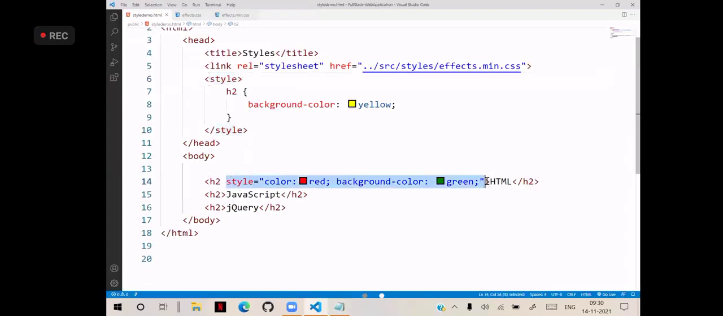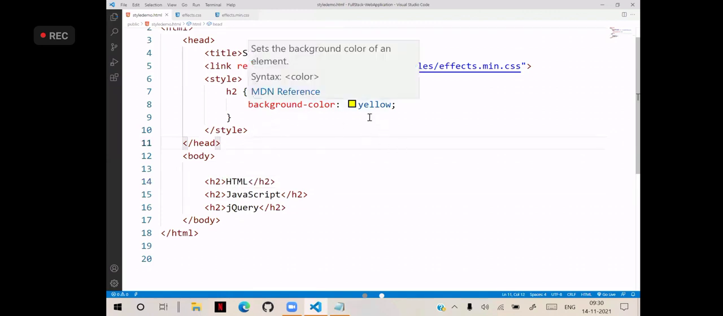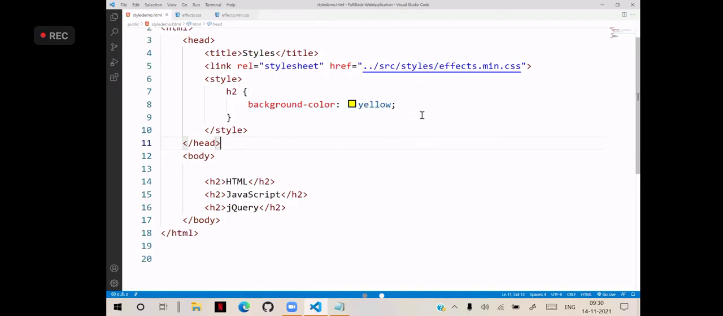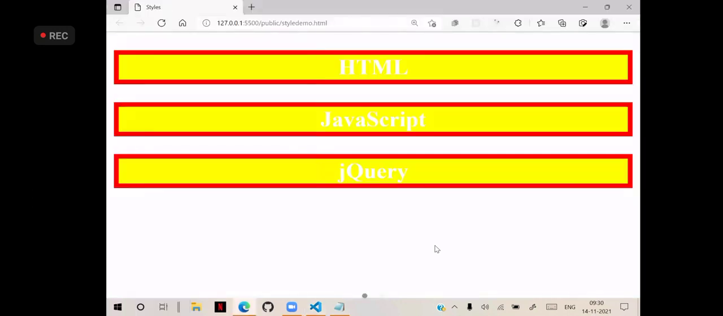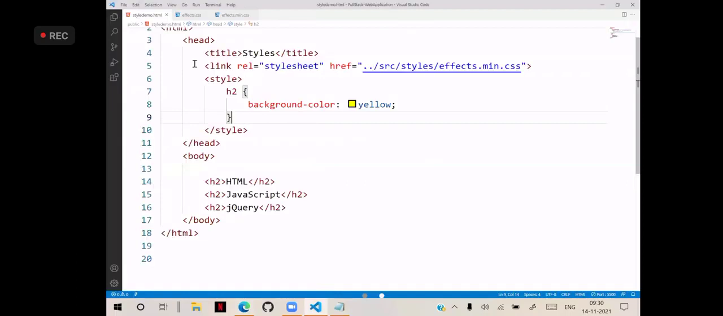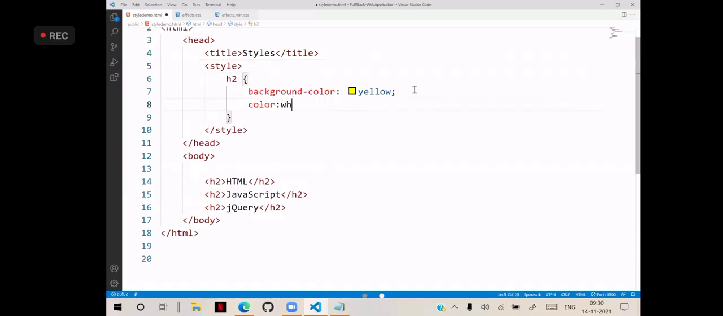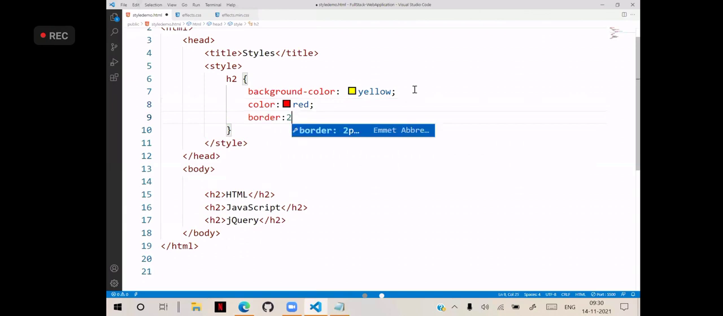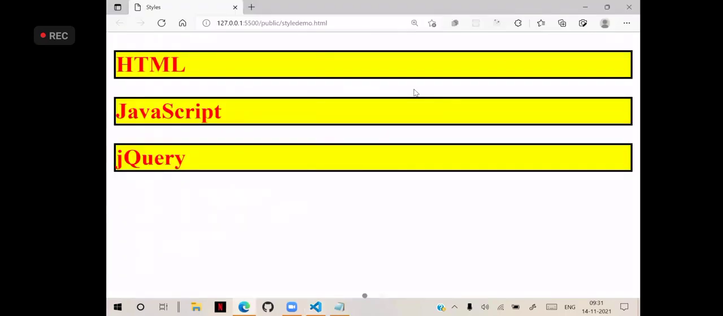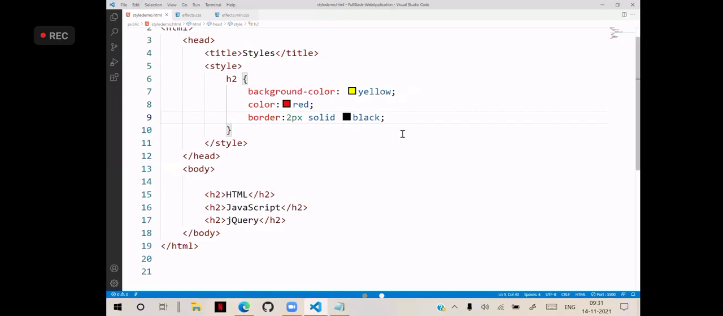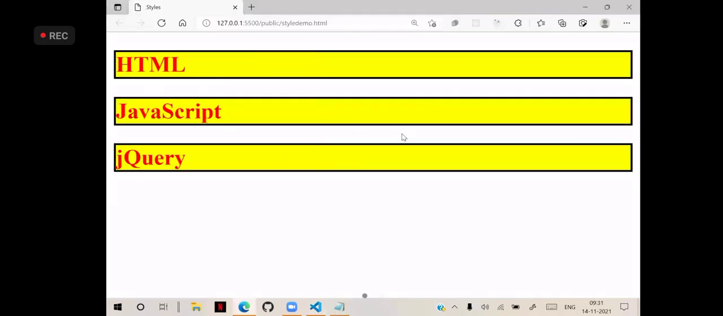Suppose I am writing headings, and three headings are there, and for heading 2, I gave background color yellow. Now when I run this, it is going to apply that to all headings. We have a style sheet. I will remove that style sheet also. I will just put here color white, color red, and border 2 pixel solid black. It will apply to all headings. So what is important here is, I don't want this to apply to the second heading.